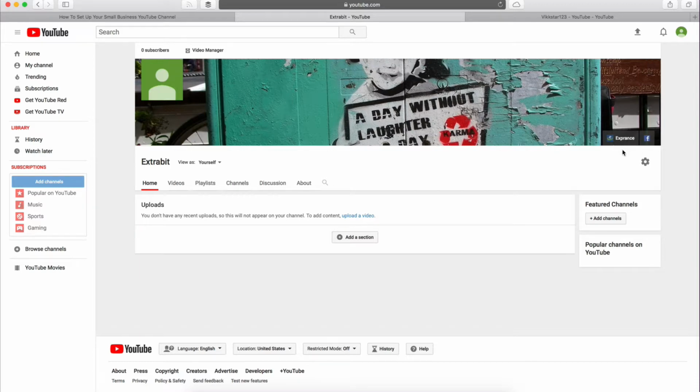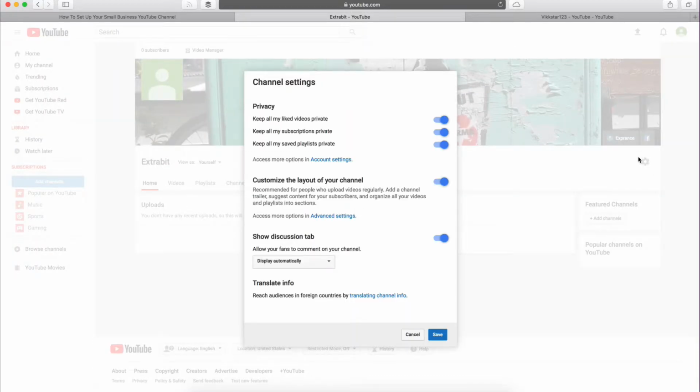You don't have to do that anymore, but you can control the look of your channel right here from this gear icon. If you click that, you can turn things off and on. So you can keep information private from your channel. Looks like it's all defaulted to keeping it private. And then you can also choose to customize the layout of your channel, so you can have display groups.